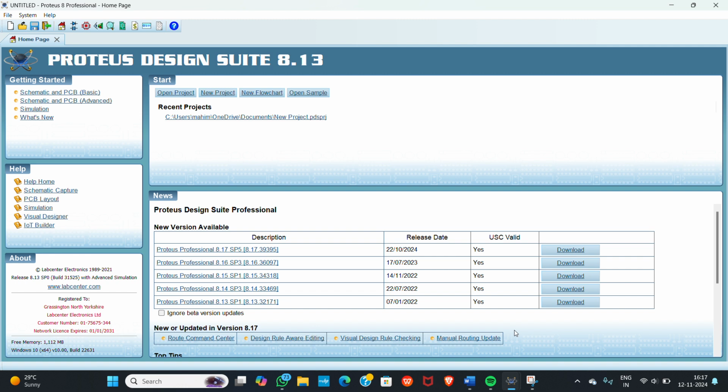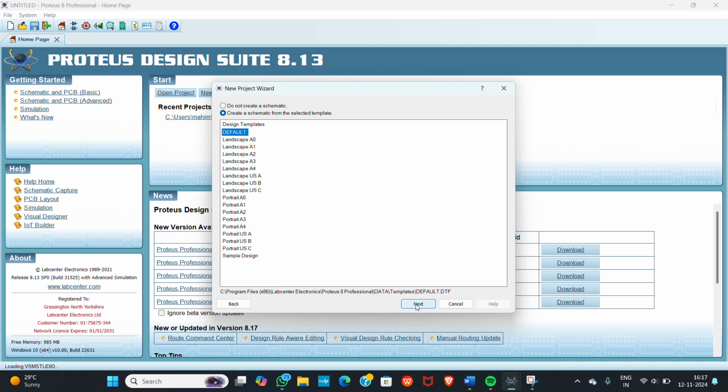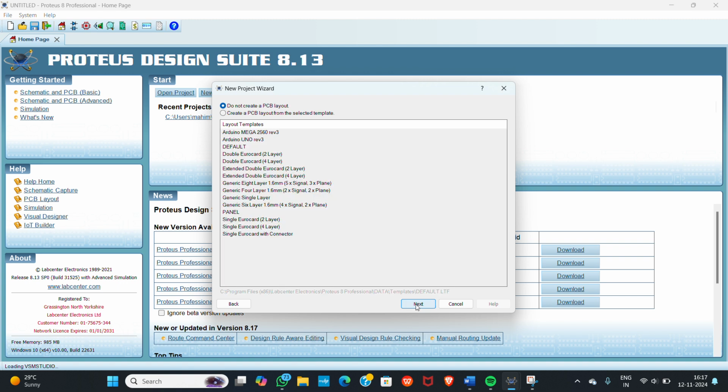Open Proteus app and select new project. Name your project and choose the save location and click next. Click next. Click next.